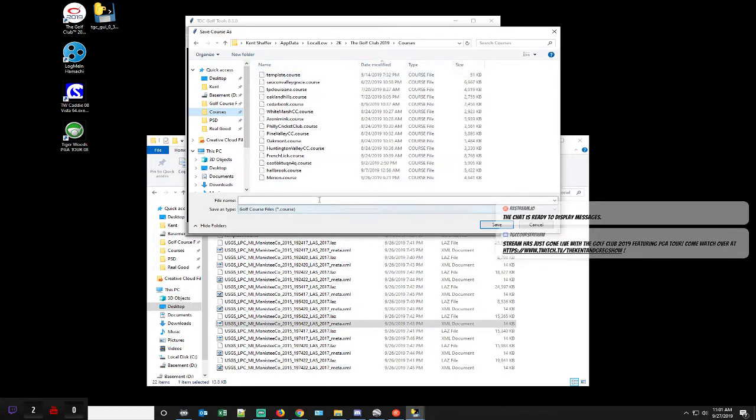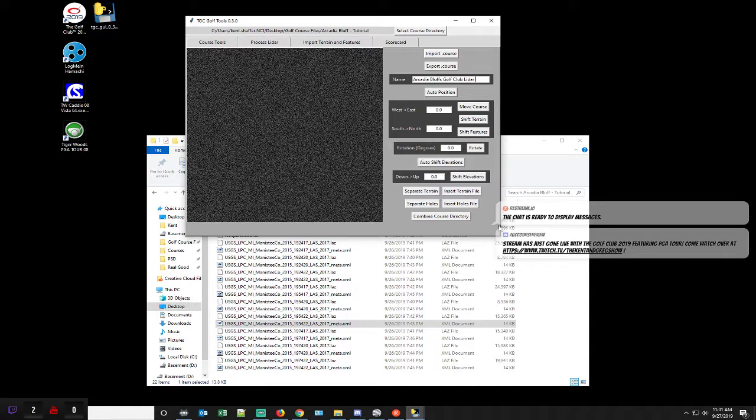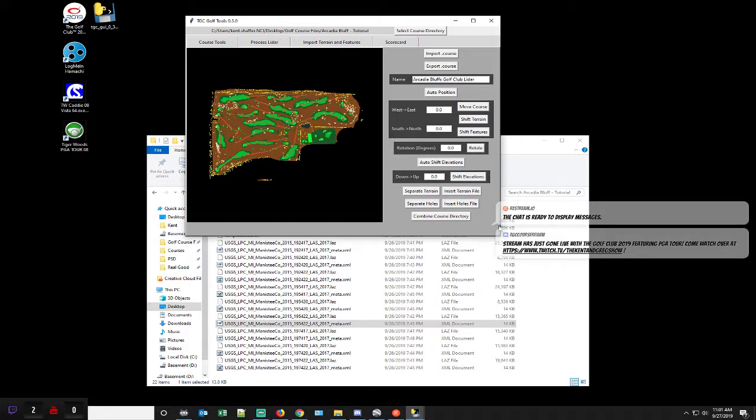Oh, that's right, I did get rid of it. All right, Arcadia Bluffs, so I know which course it is. I'm going to save it. Eventually it'll pop back up. There it is. All right. Oops, I missed a spot over there.